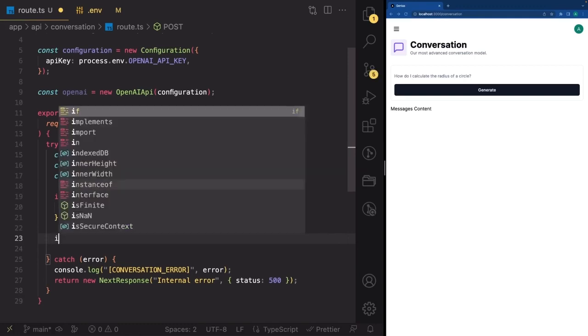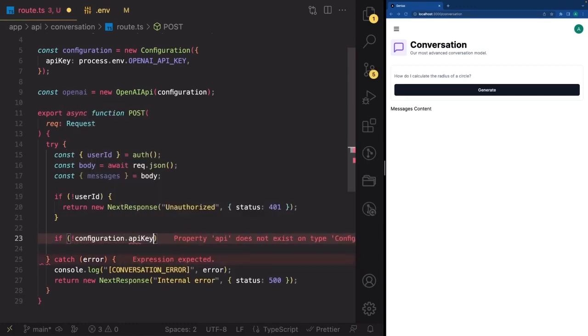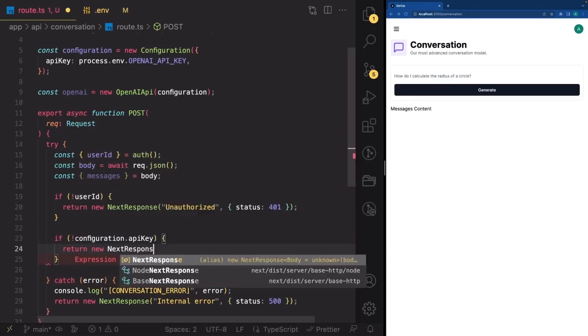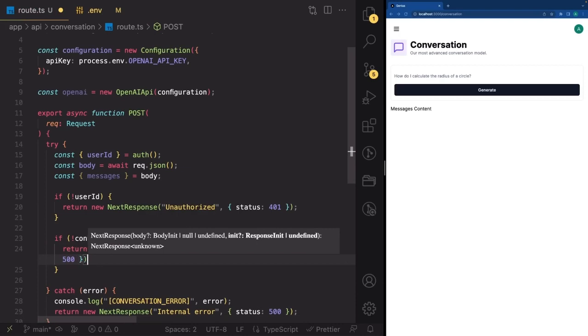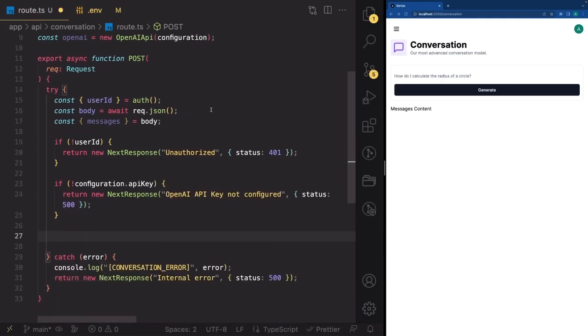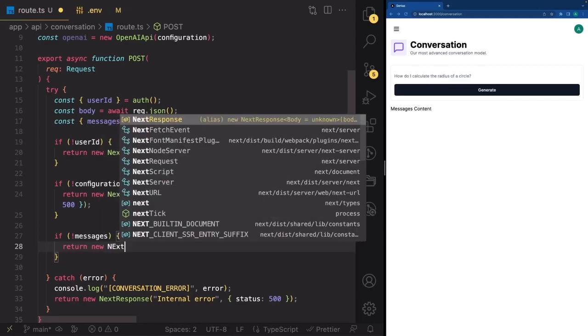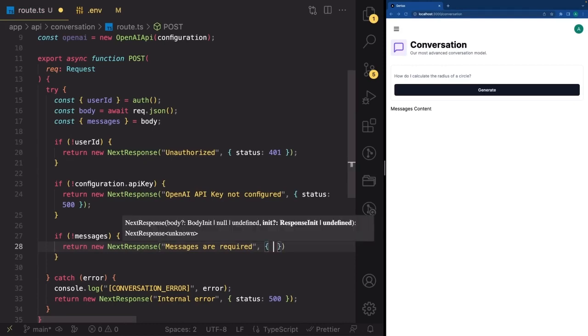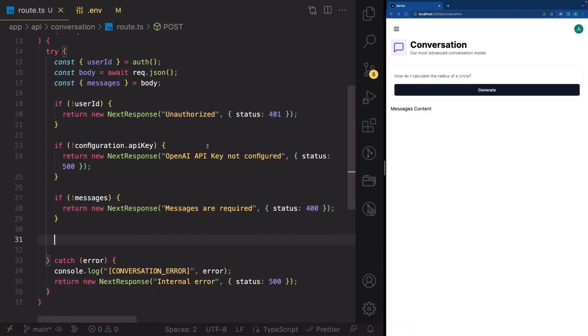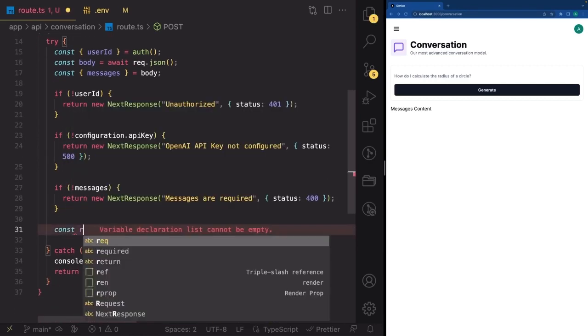After that, go ahead and write if there is no configuration.apiKey, return new NextResponse OpenAI API key not configured, which is a status of 500 like that. Now let's go ahead and check if we haven't passed the messages to this route. So if there is no messages, in that case, return new NextResponse Messages are required like that with a status of 400.